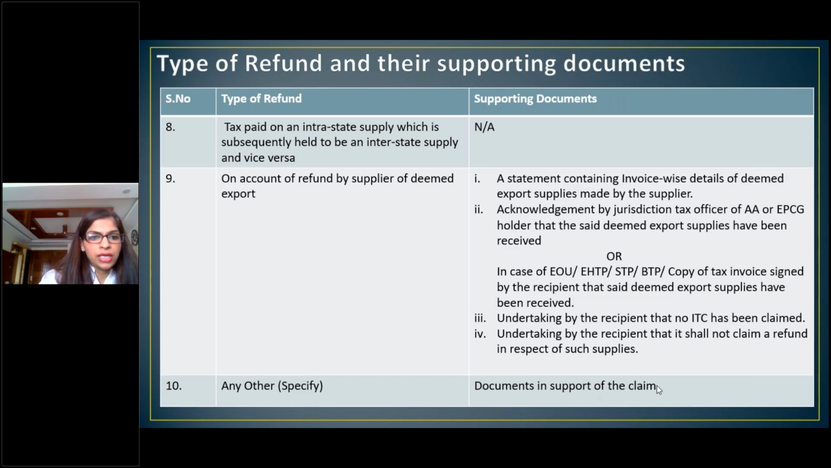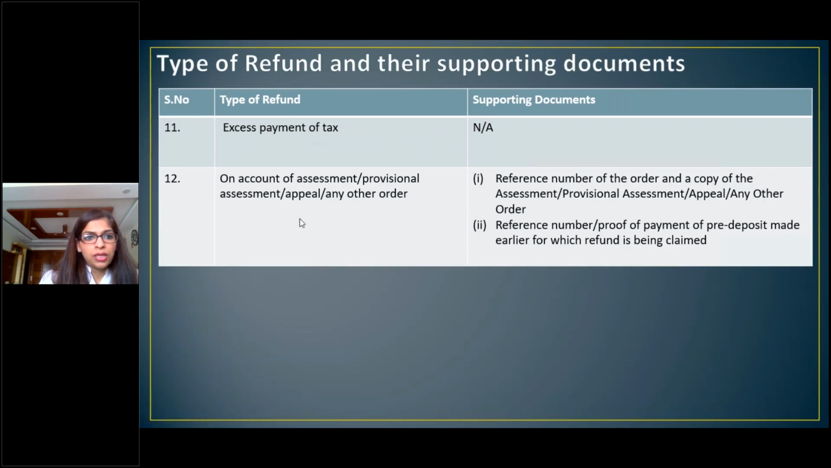Documents in support of the claim. Whatever you are claiming, just provide it with the document. Excess payment of tax, it will just appear in the cash ledger. You can claim it. When there is refund on account of assessment, provisional assessment, appeal, or any other order, provide the reference number of the order. Every document from the department, if it is a notice, if it is an order, it carries a DIN number. So, or order ID. Either of the things is available. So you have to provide the reference number.